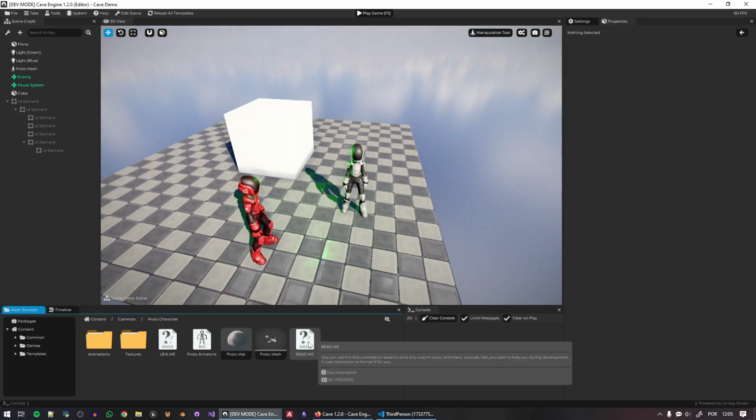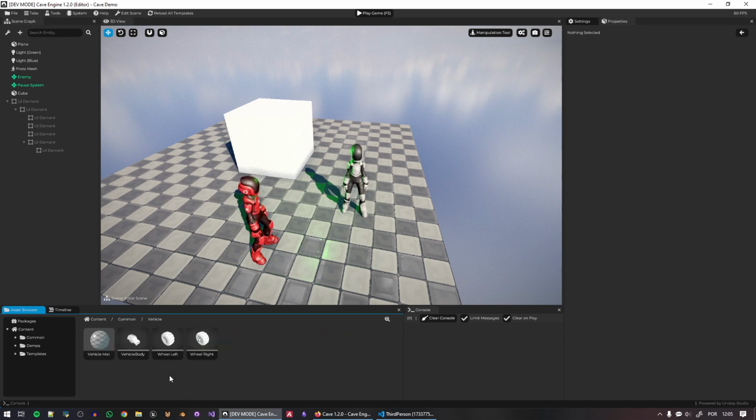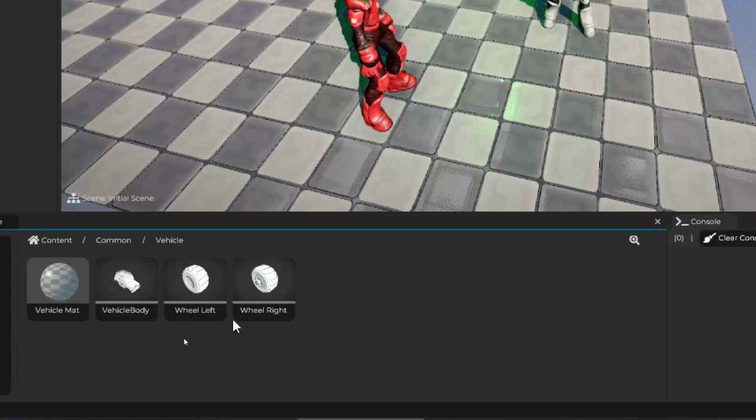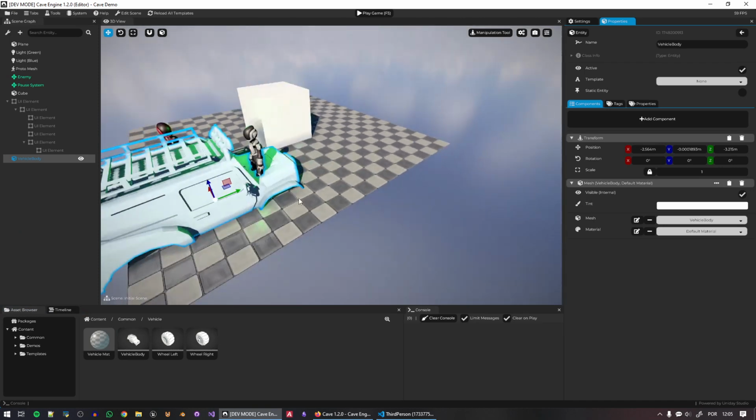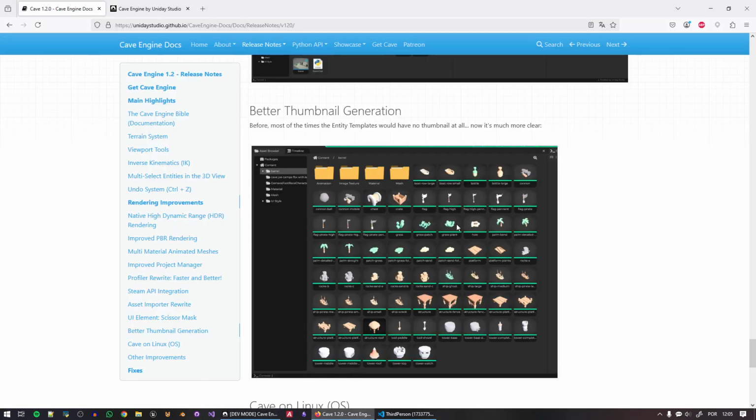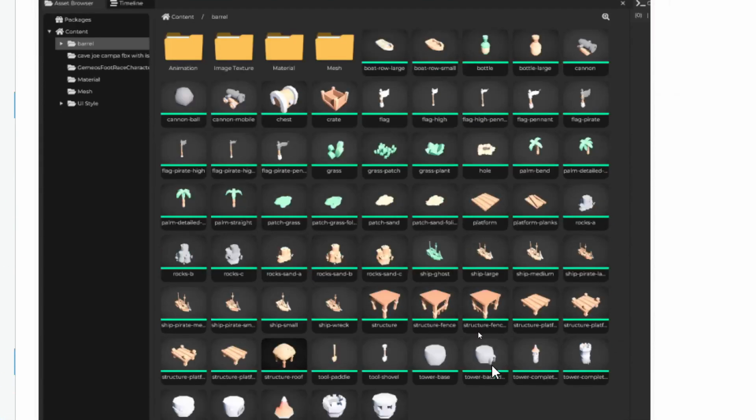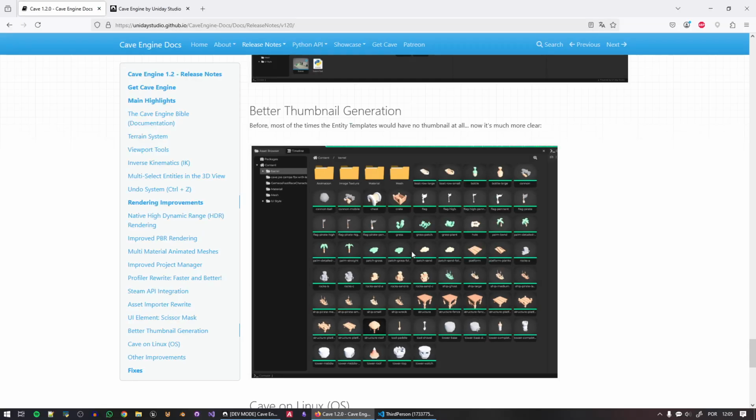Let me try to find other stuff here. I don't think I have many. Oh, okay, here the vehicle body, the wheel, all that. It will be much better now, the thumbnails. So you can see here in this example, a lot of good stuff. This is some Kenney asset packs that I've imported very easily with the new importer.